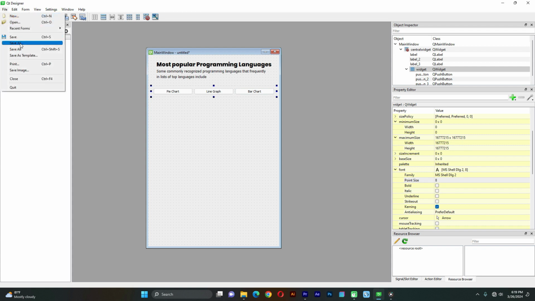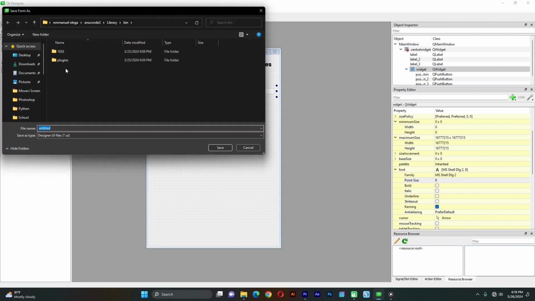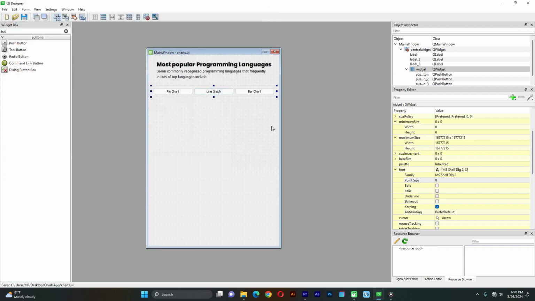So let's save this file. Now there's a folder I've already created on my desktop that we're going to be making use of. It's a folder called Charts App. Then here there are going to be some icons inside that folder, but now let's save in this folder. So I'm going to call this charts.ui.